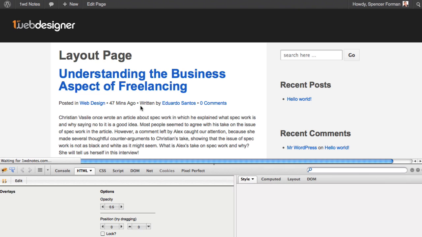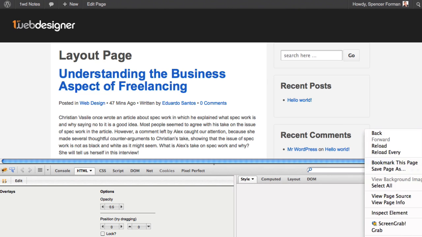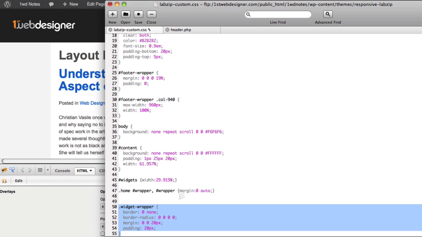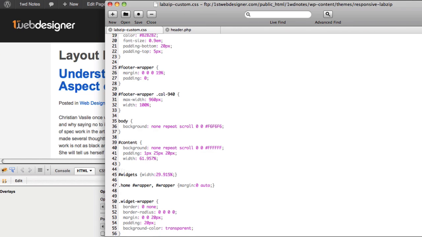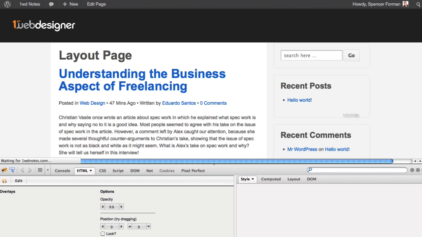Okay, reload it. And you know what? I keep just bouncing back and forth. Hold on one second. Let's do it like this. Background, color, transparent. Save that. Let's see if that did it.